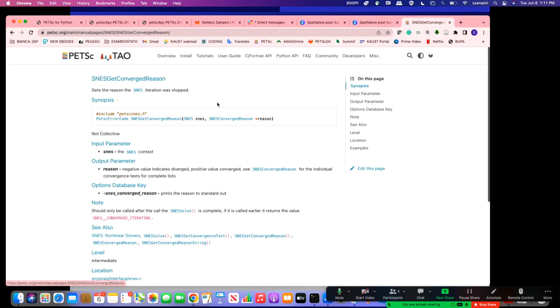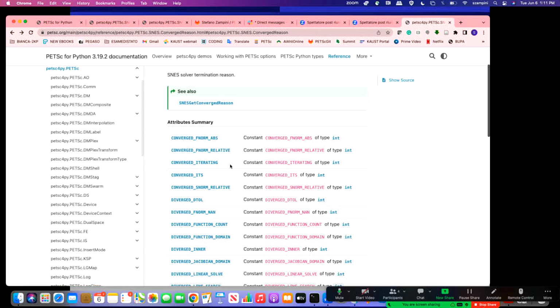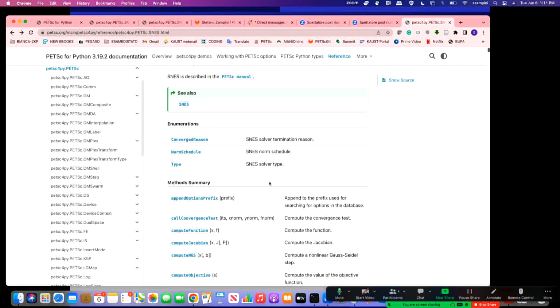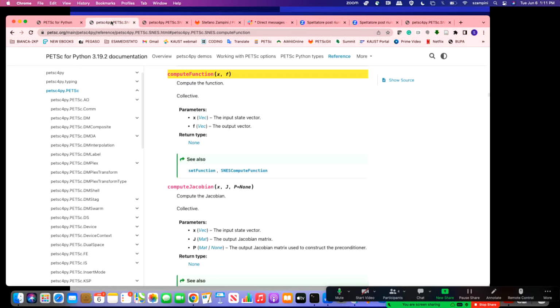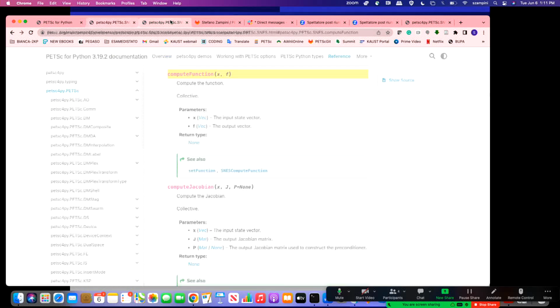And okay, that is the description of the class. If you don't know what SNES converged reason is, you have the C documentation here, so you can always jump between Python and C, and this is documented. We are also planning to add a link to the source code that is not there yet, but I coded it yesterday.